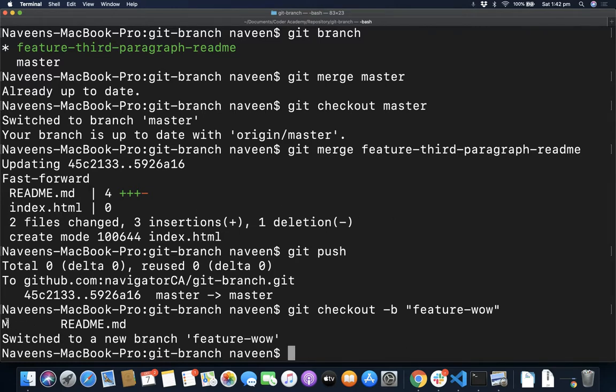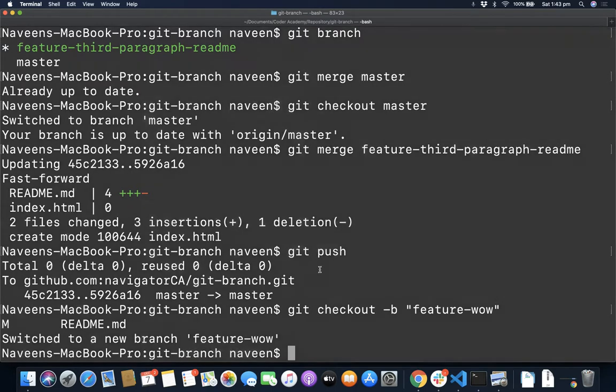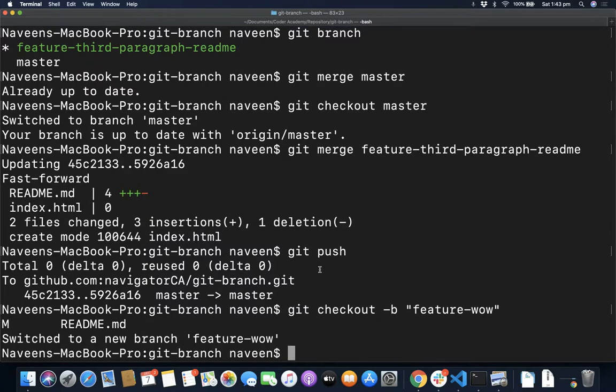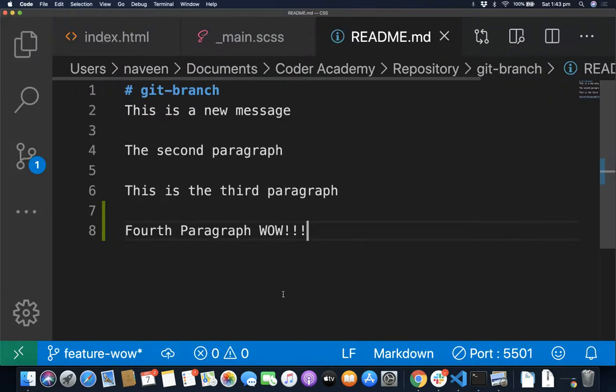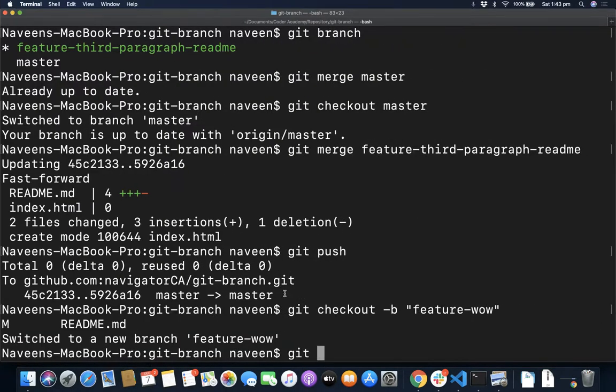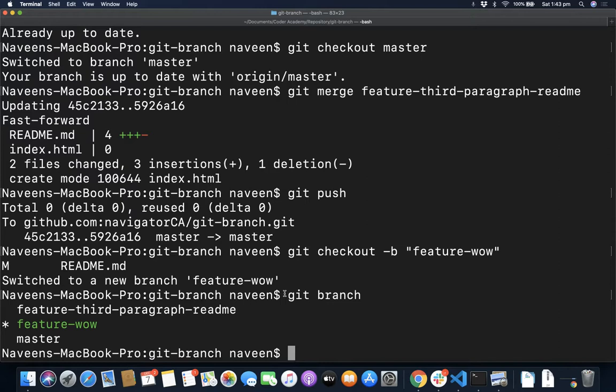Okay. But could you see here though? It says M. It's saying, hey, this file's been modified. Just letting you know, this has been modified. You haven't done anything with it. It doesn't have any problems, but you could get into some trouble later. Could. It depends what you end up doing. And you can see it's still showing the file hasn't changed, even though I'm in that branch. So if I go git branch, I'm in feature wow.